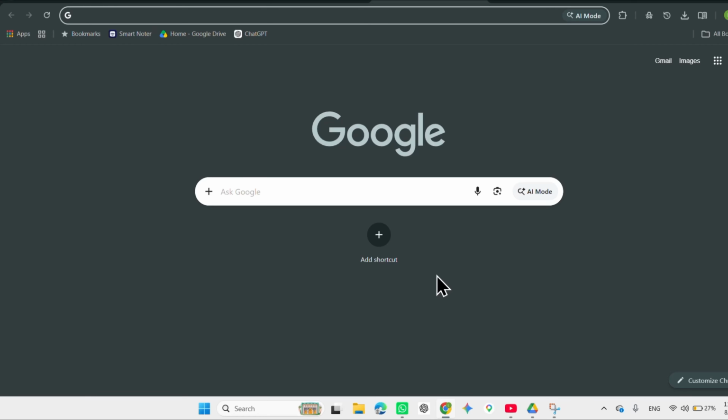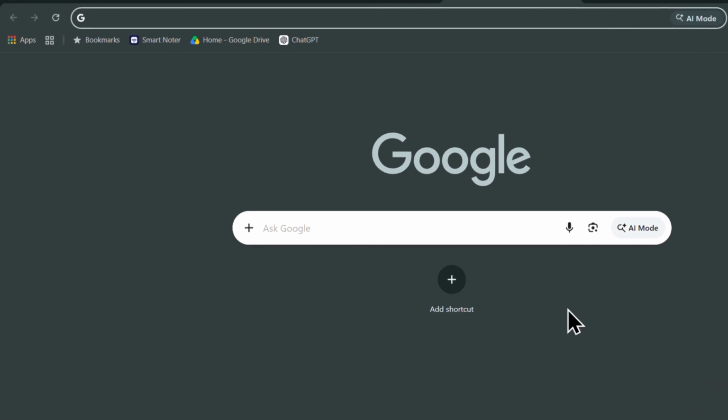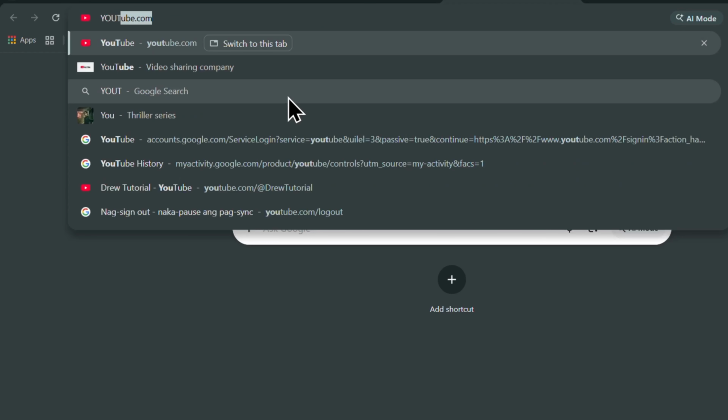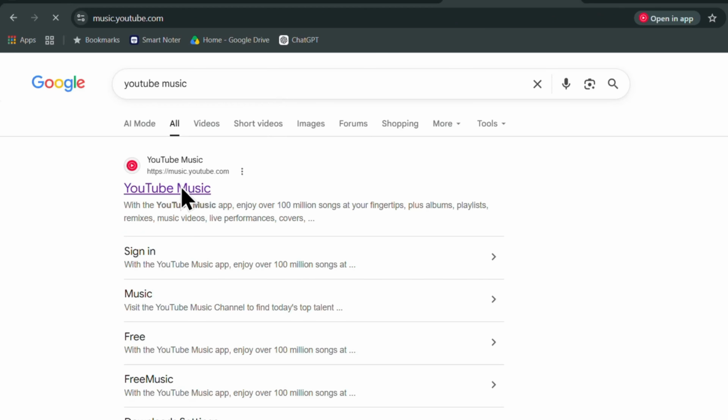So first, open Google Chrome. Now go to the website you want to turn into an app. For example, you can use Gmail, ChatGPT, YouTube Music, WhatsApp Web, or any other website you visit frequently. So let's just search for YouTube Music. Press enter and open the website.